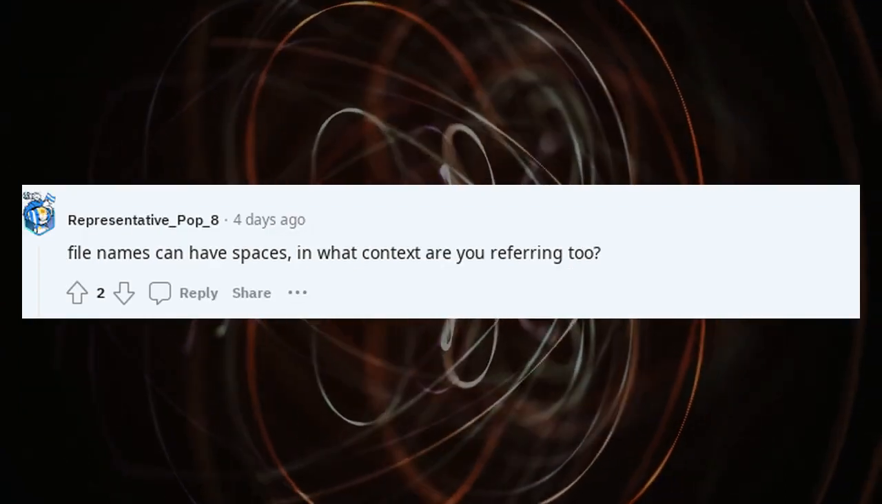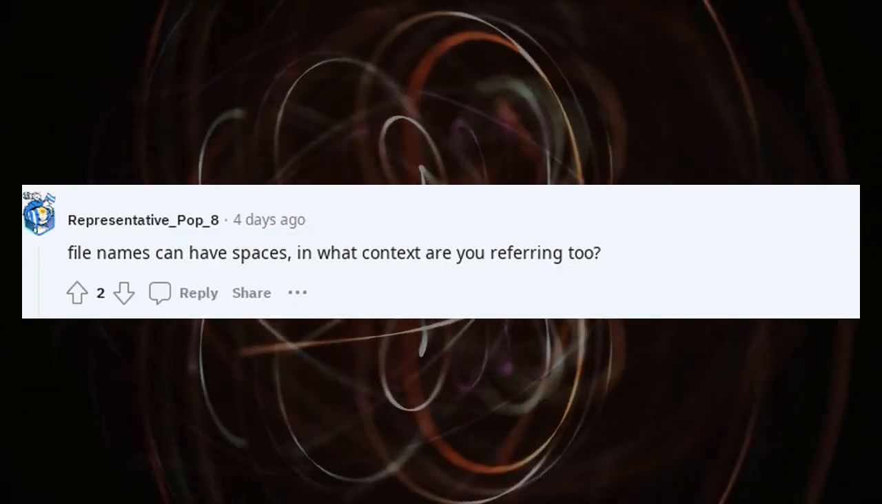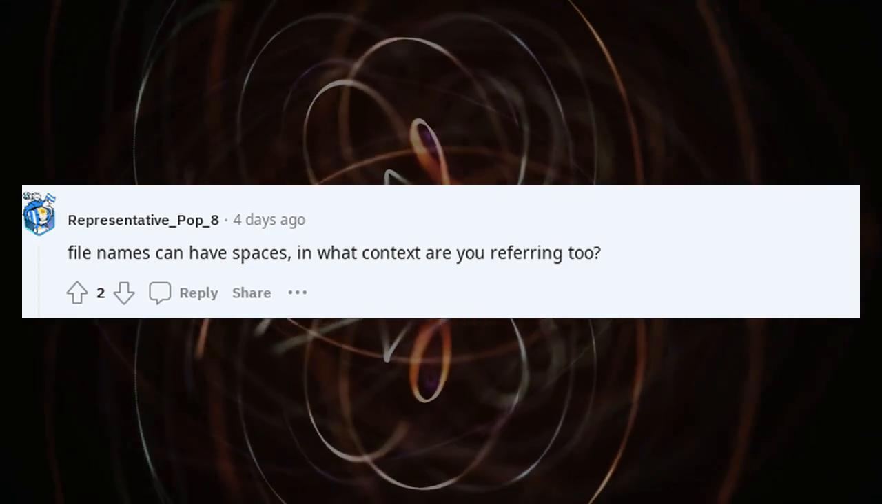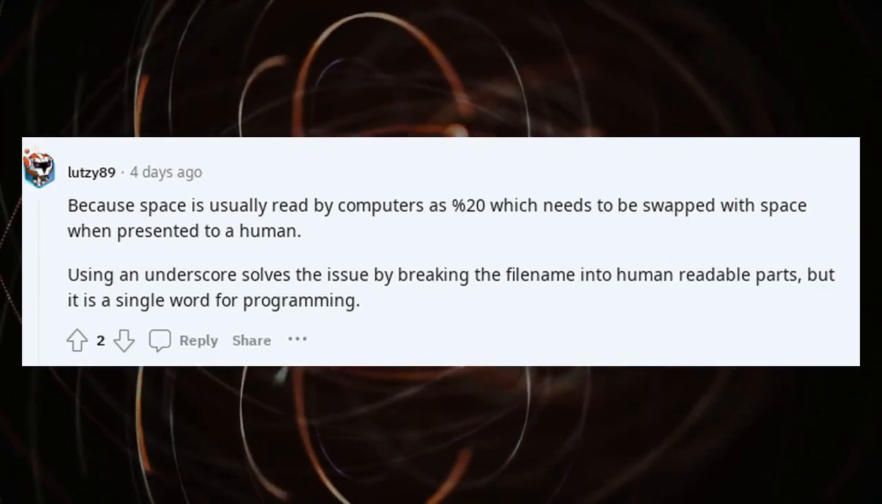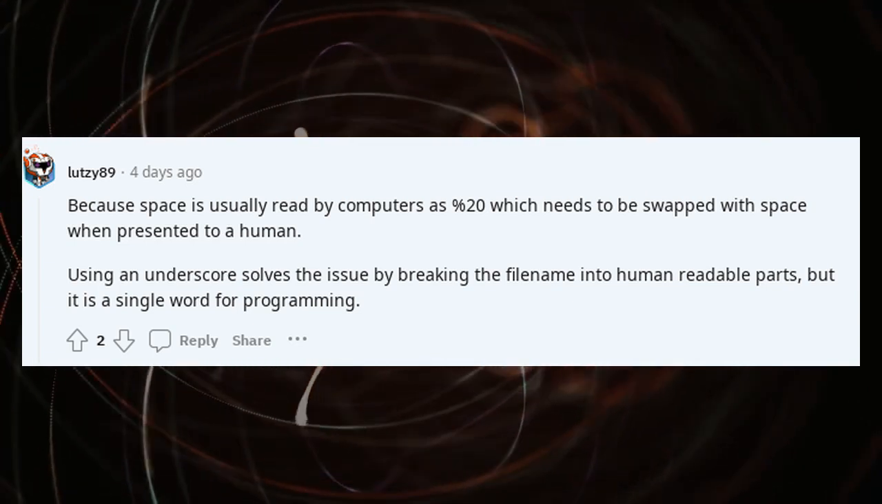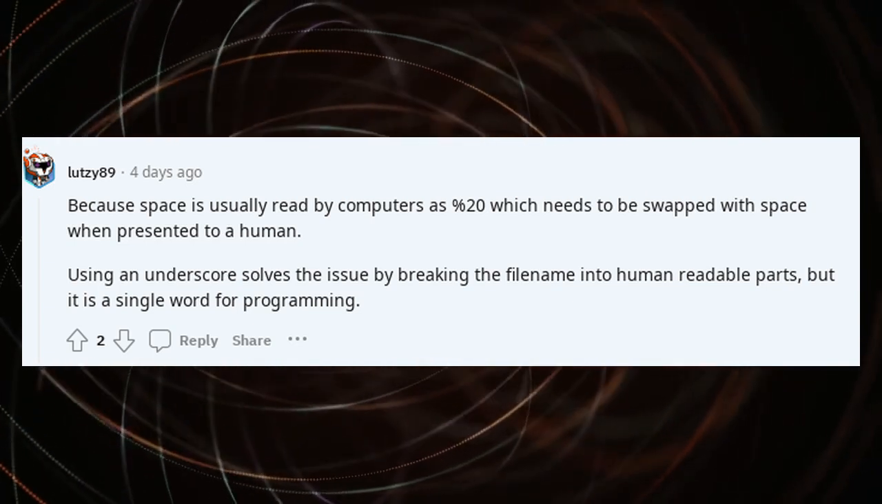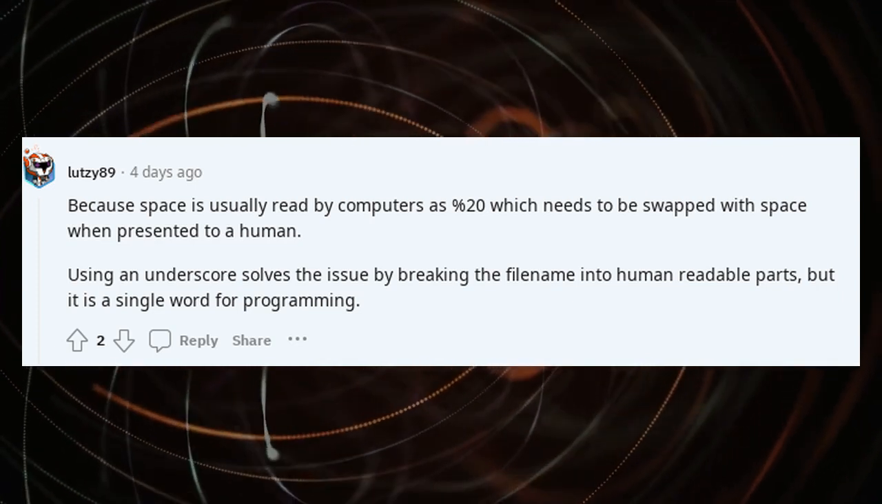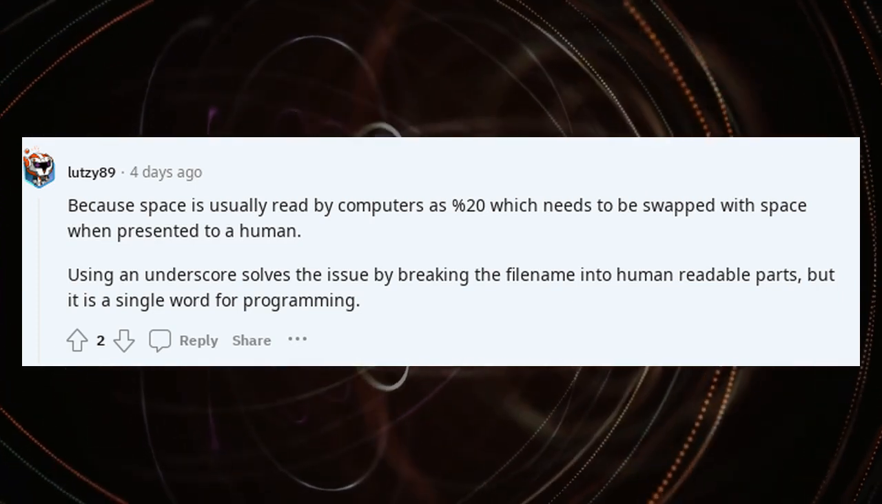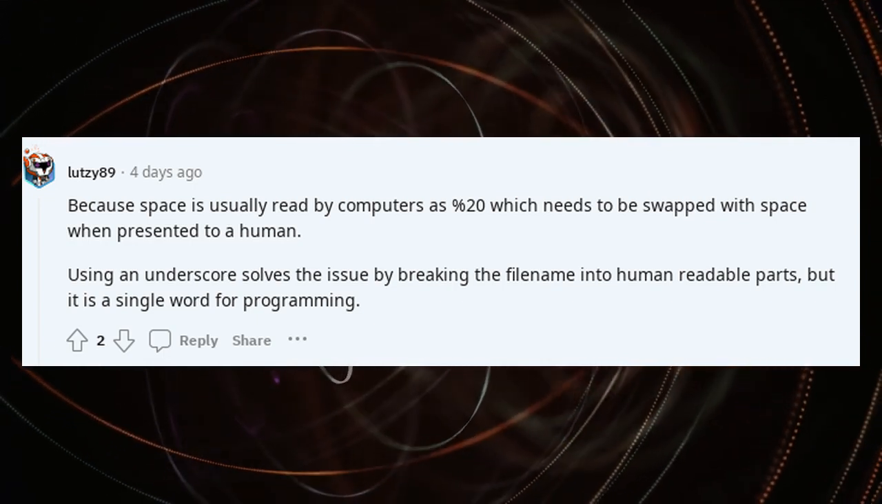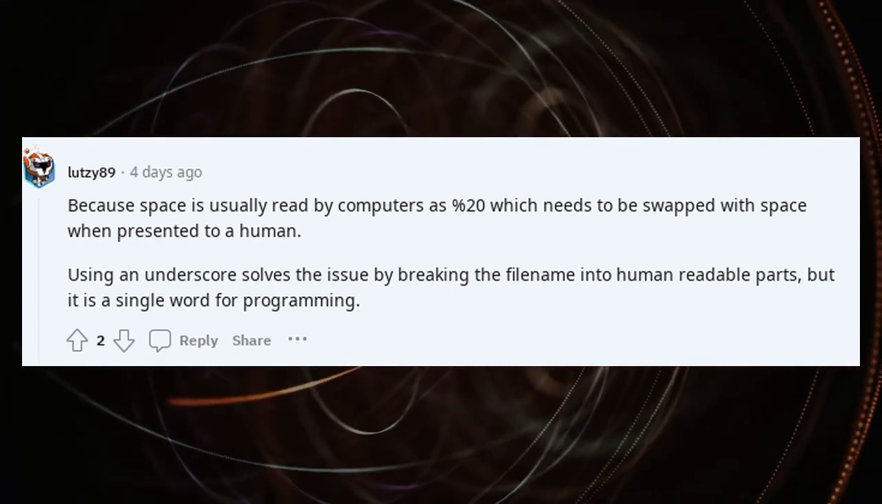File names can have spaces. In what context are you referring to? Because space is usually read by computers as %20, which needs to be swapped with a space when presented to a human. Using an underscore solves the issue by breaking the file name into human-readable parts. But it is a single word for programming.